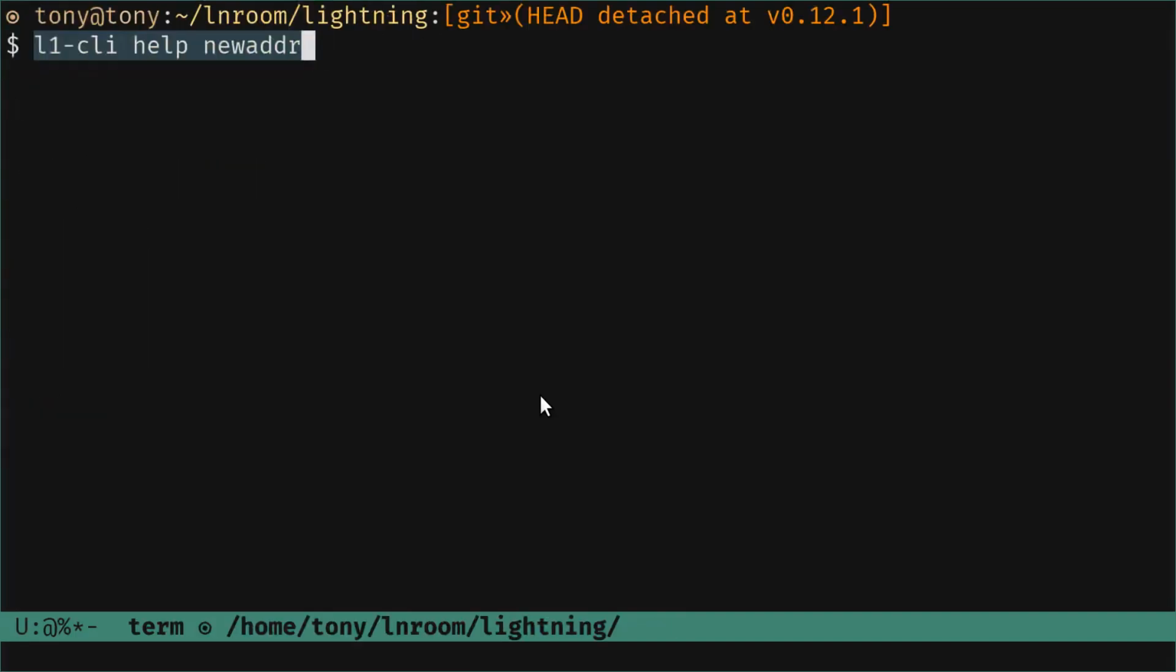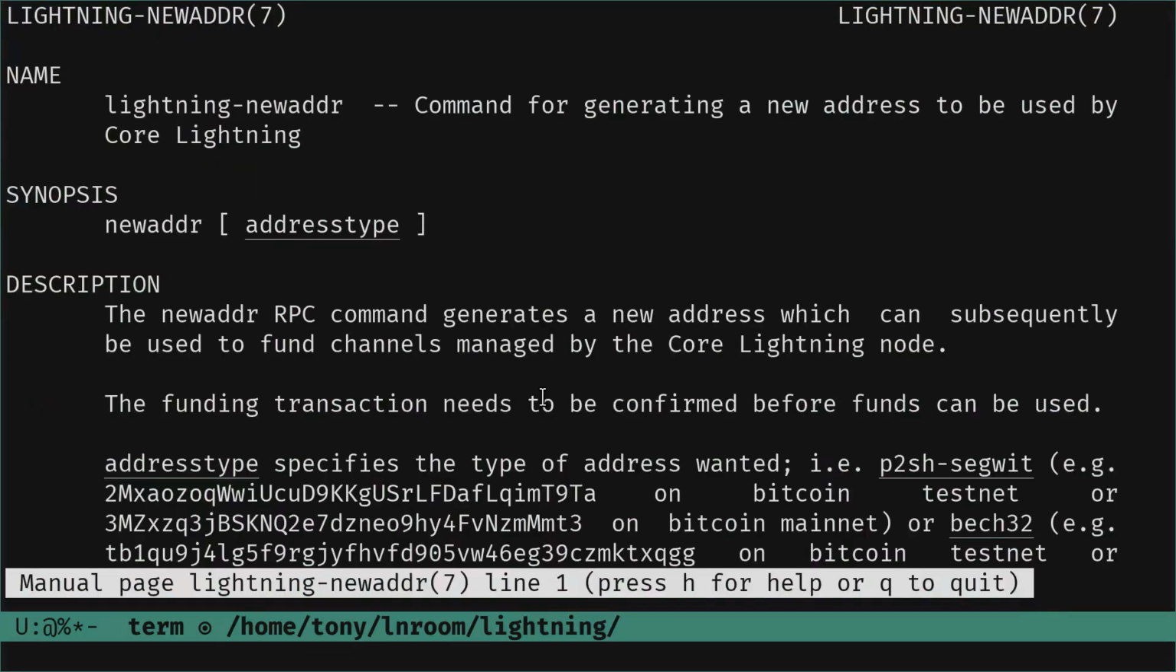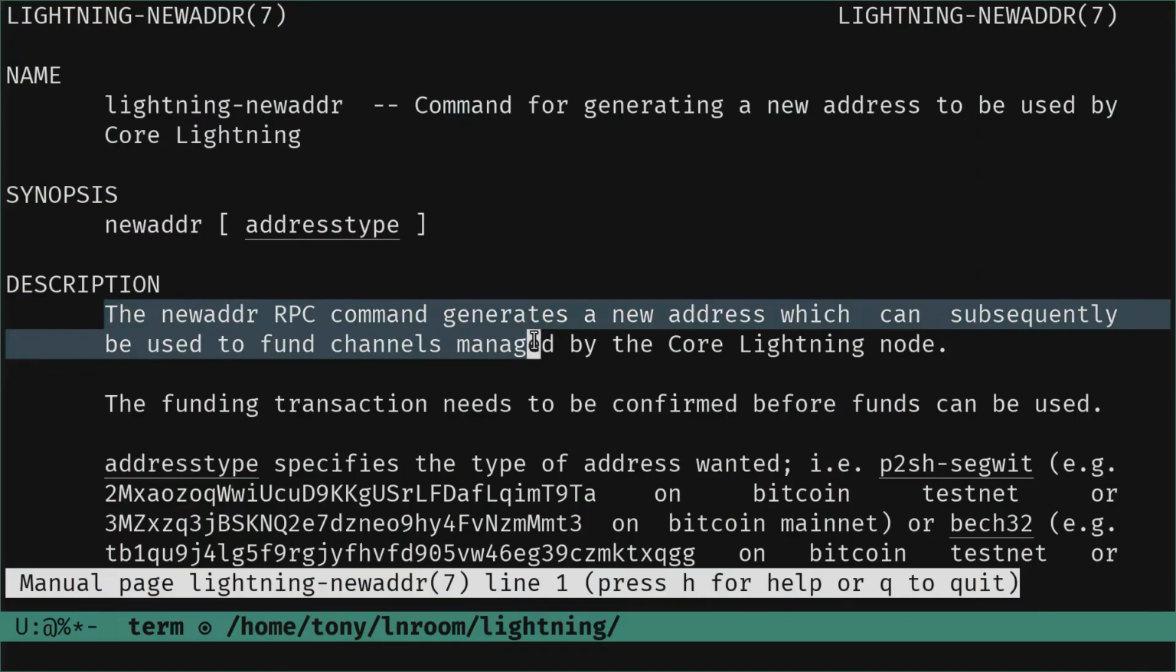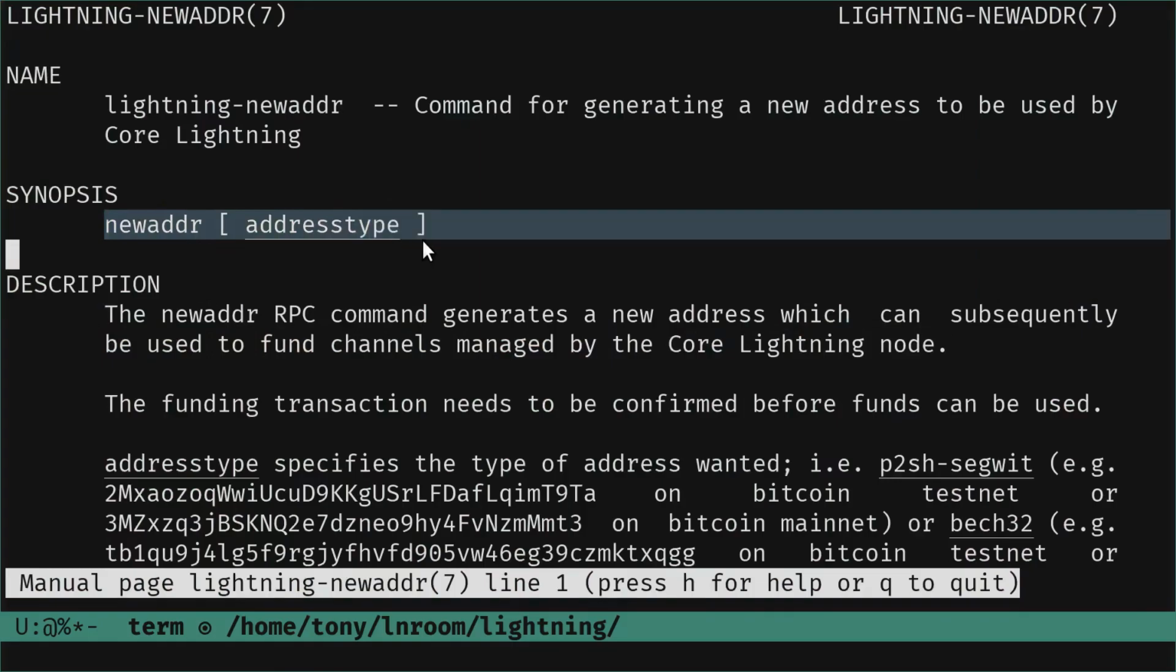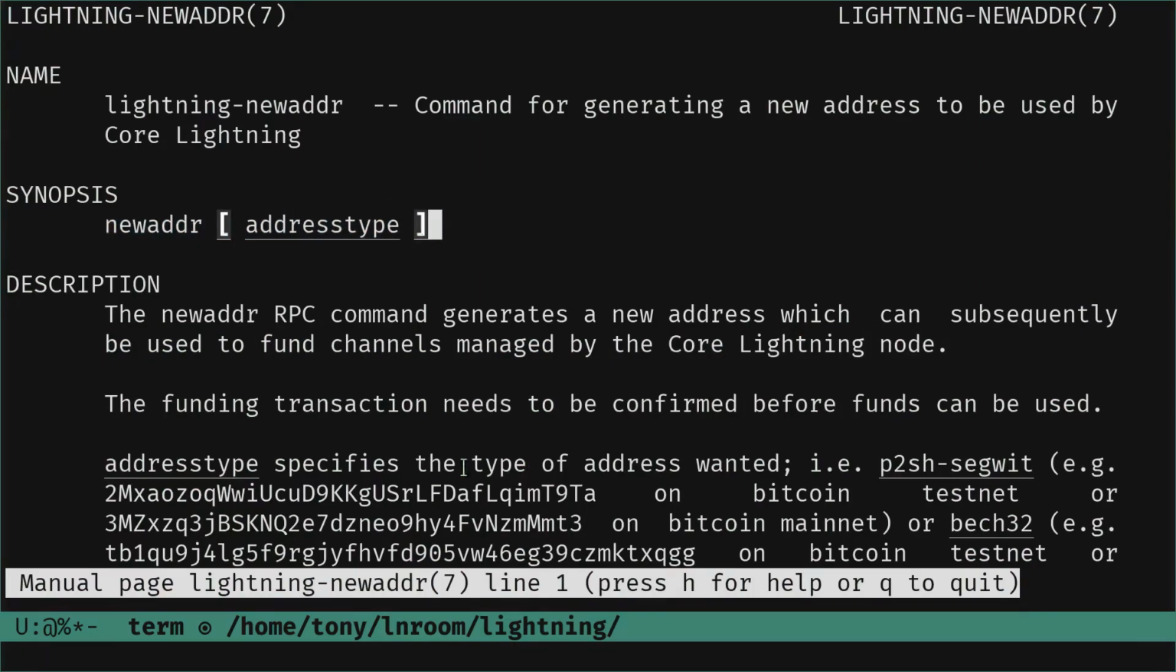Okay, just one R. So this is the man page, and we can see the new address RPC command generates a new address which can subsequently be used to fund channels managed by the Core Lightning node. It can take a type of address, but we are going to give it nothing. So if we don't specify, it will be bech32.